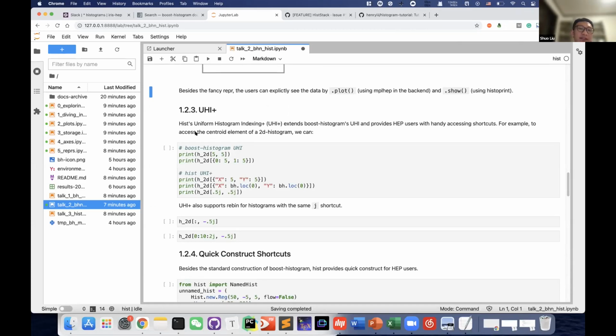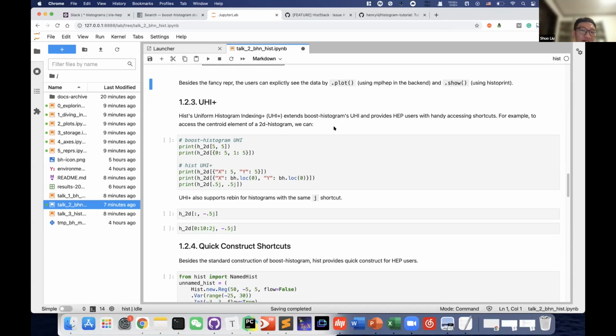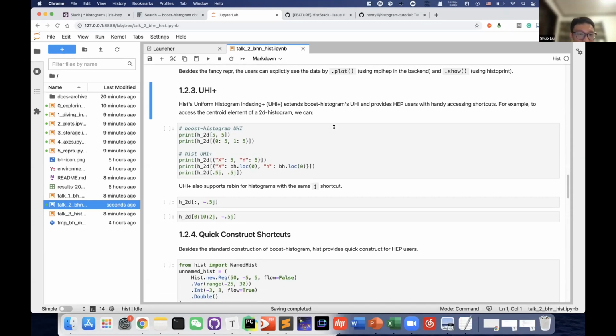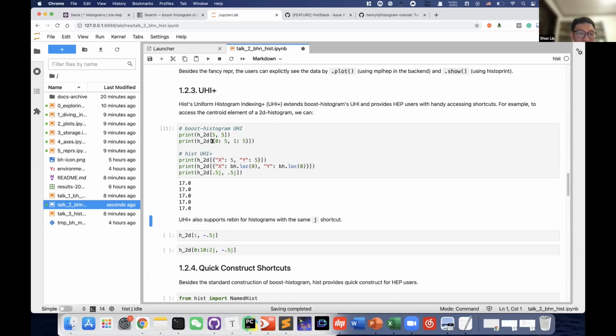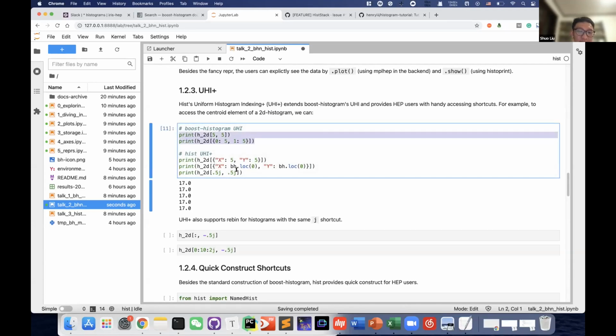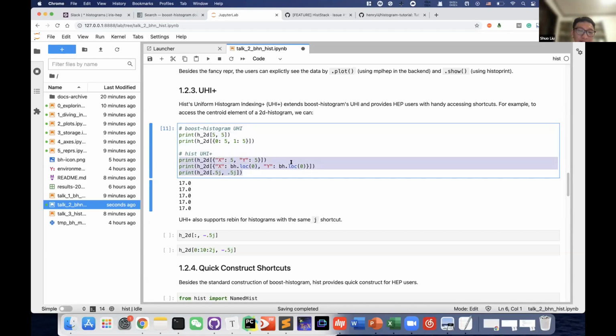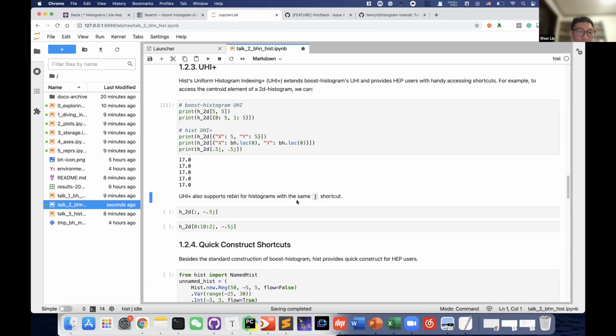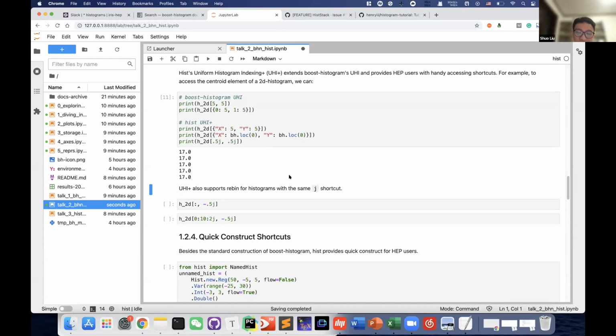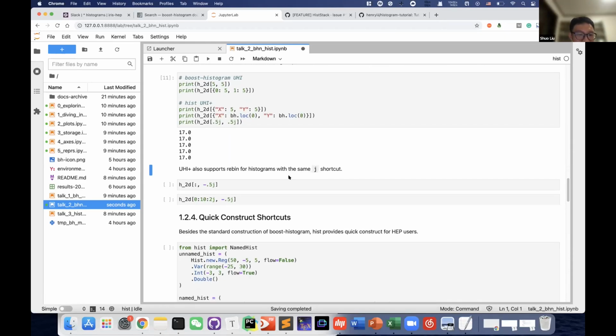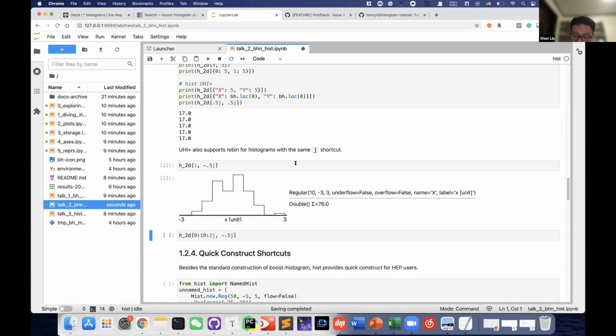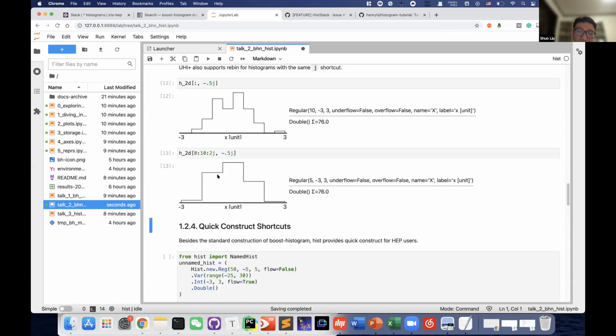Hist uniform histogram indexing extends boost-histogram's UHI and provides high energy physics users with handy access shortcuts. For example, to access the central element of the 2D histogram, we can do the following. Note that this is supported by both boost-histogram and Hist, but these access methods are only for Hist. Besides, Hist UHI also supports rebin for histograms with the complex number shortcut. For example, here is the original 2D histogram, and we can rebin it. As you can see, the bins are much wider.